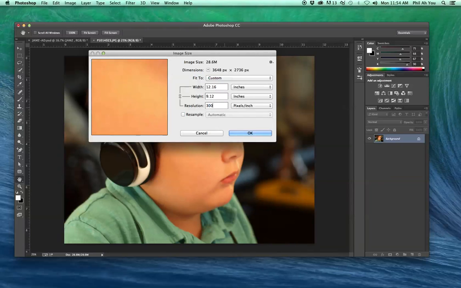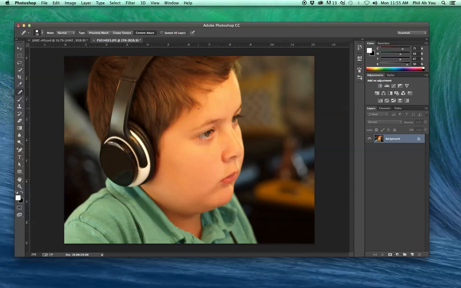Print resolution is actually 300, so we'll actually increase our size here. So definitely don't want to resample. The rule is that you can make it smaller, but definitely don't want to make it bigger because it gets pixelated or low quality. Okay. So that gives a dimension of about 12.16 by 9.12 for this particular image. And once we've got that set, we can click OK. So that fixes the resolution to a print resolution. Recommended resolution is 300 dpi.